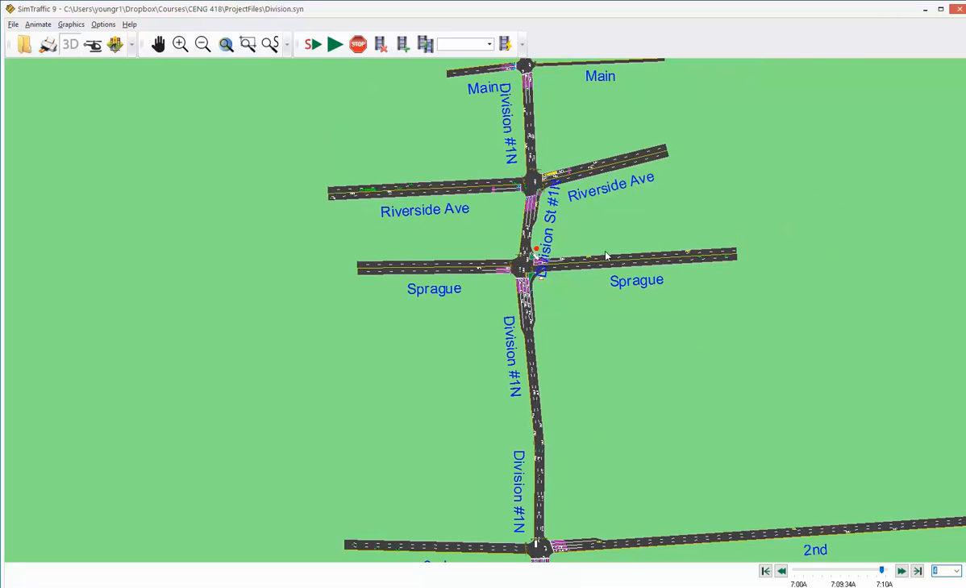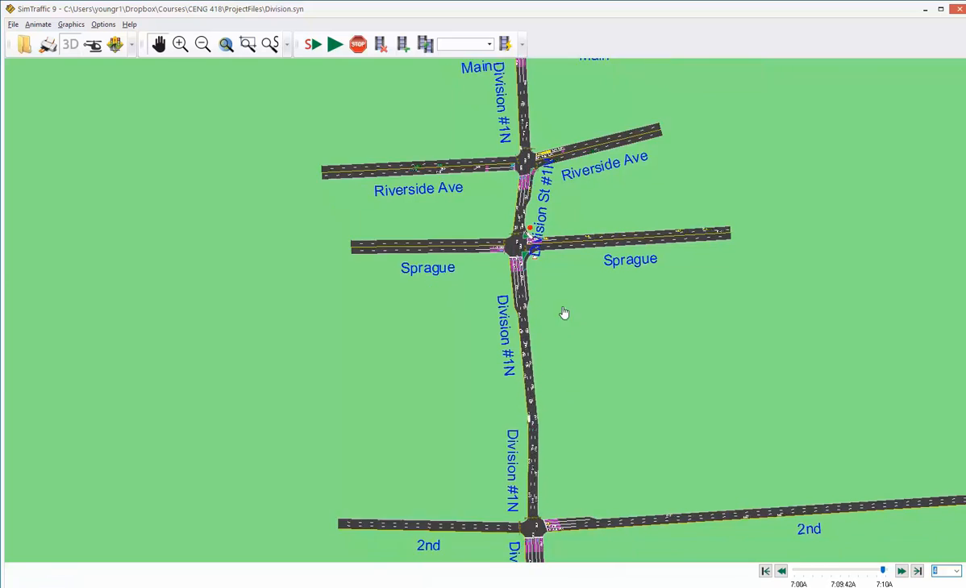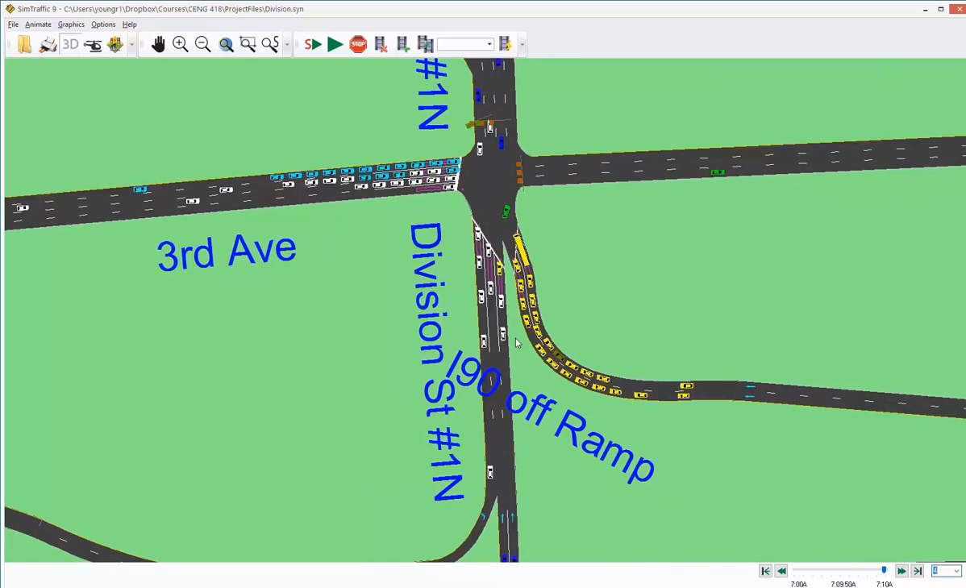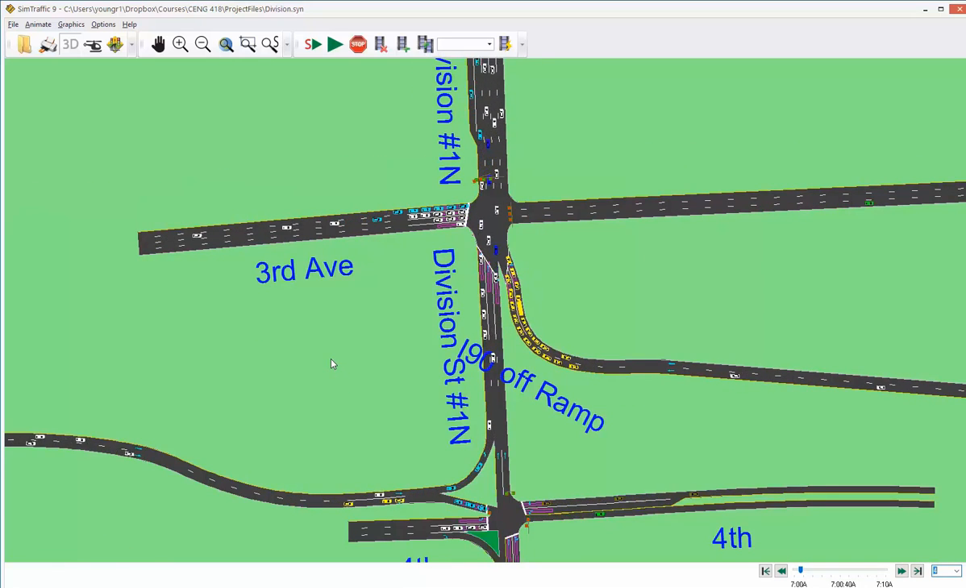So anyway, you can see some of the issues. So this is the one that was performing the worst. So you can see some of the queues that form on the off-ramp, and then particularly on third will get pretty backed up as well.